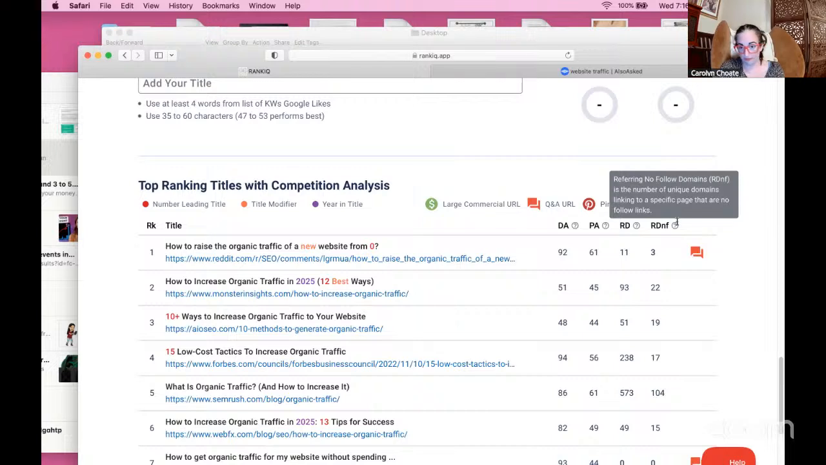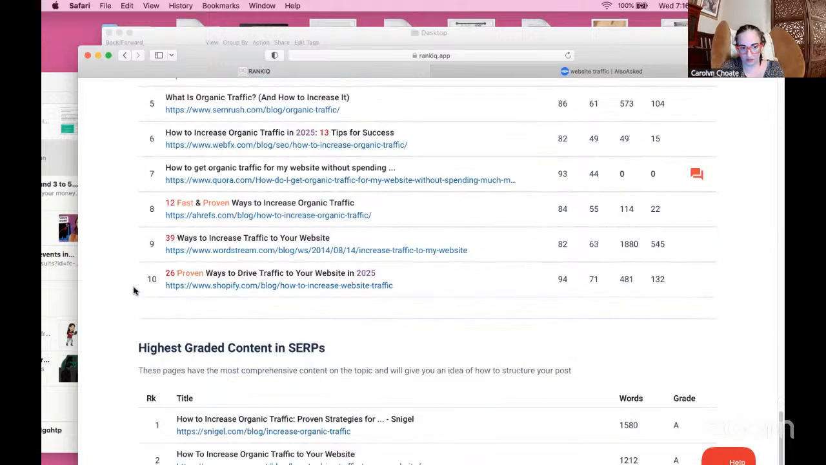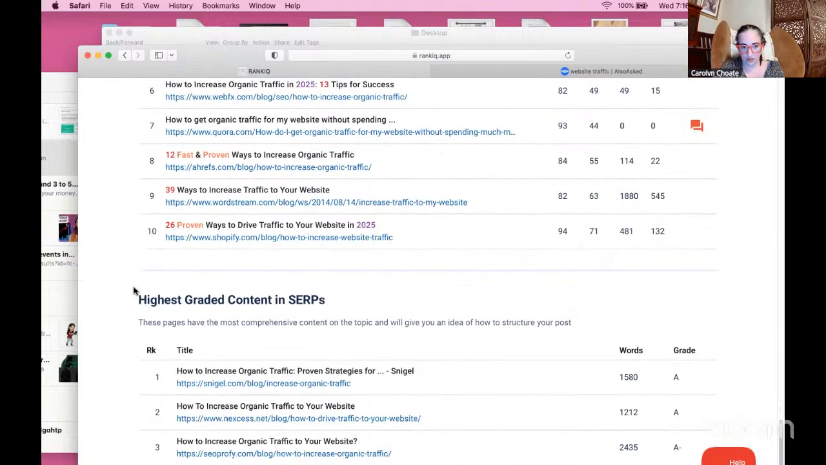Okay. So this one is doing quite well. The domain authority on this one is, oh, it's Reddit. Yeah. Reddit always ranks high. Okay, so gives us some ideas. Here's some highly graded content in the search engine results page for this topic. And you can see how many words they are. So we're going to try to beat their words.